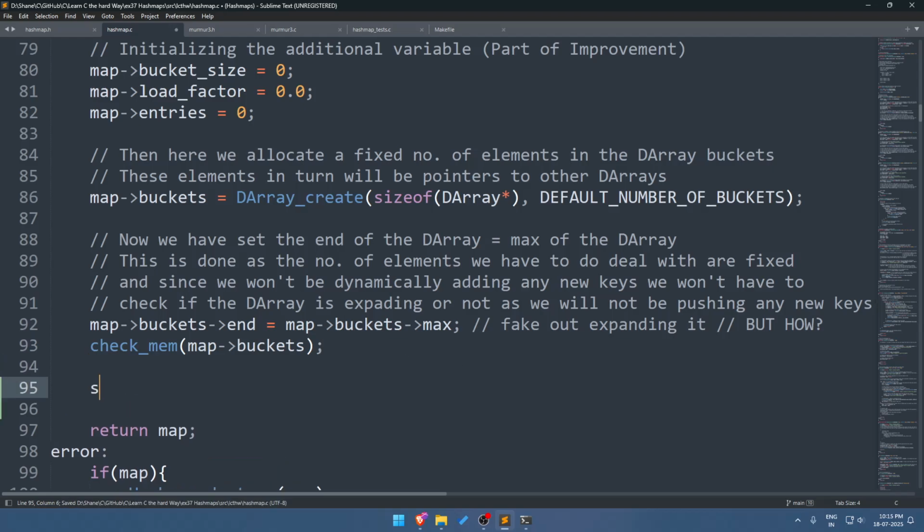Okay, then we go map seed equals rand, and then we cast it to be a 32-bit integer. Okay.